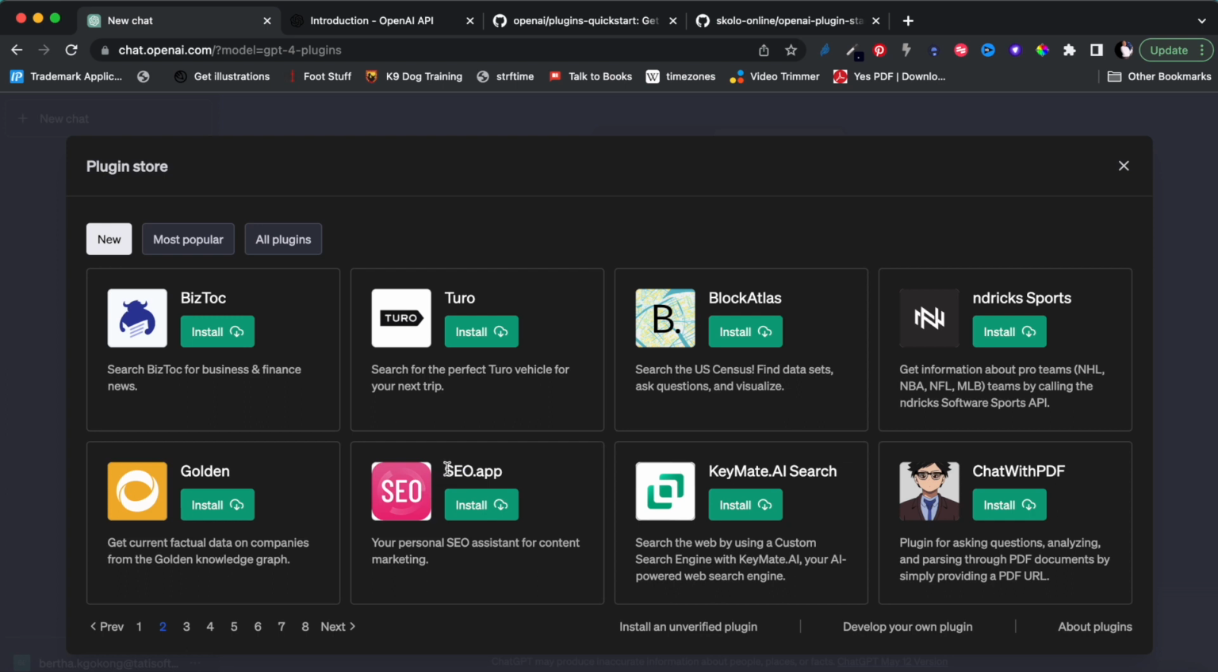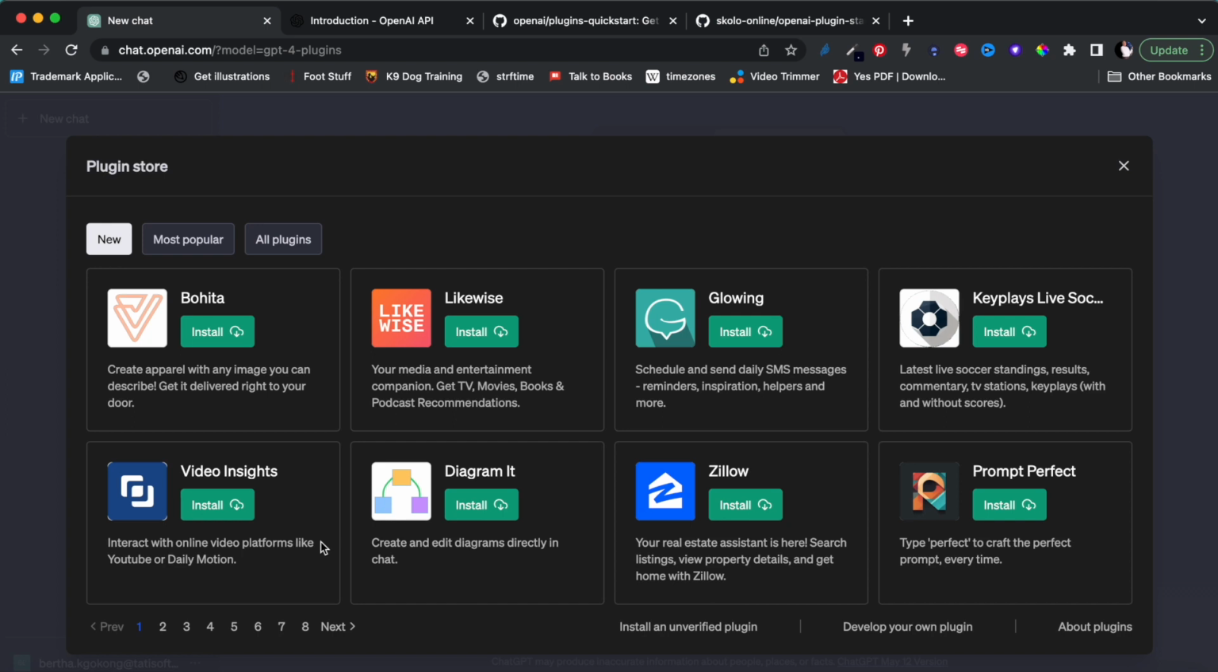I'm interested in the SEO app, your personal SEO assistant for content marketing. This is really cool, because SEO is such a big thing, especially when you're on the internet. So I'm interested to see what something like this will do. I've also seen a couple of plugins around financial information and the latest financial data. If you want to figure out the price of Bitcoin today, or what the stocks are doing, and you want to get some input on that, I'm seeing a lot of that.